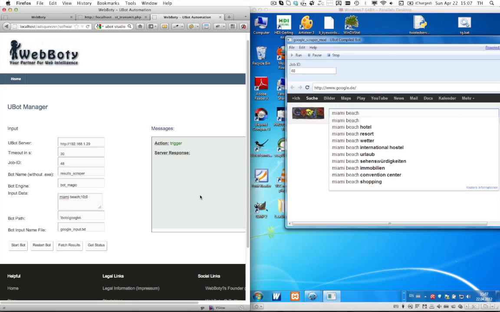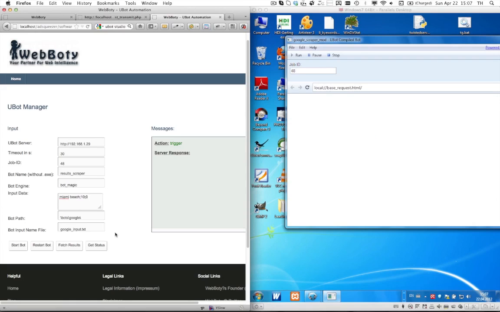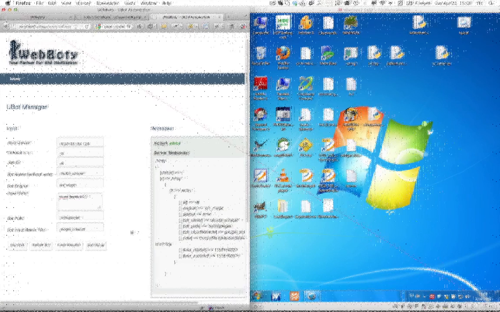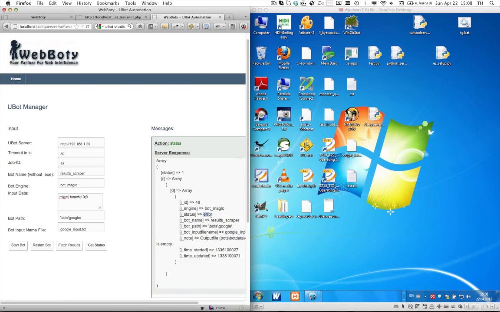And the moment it's done, it should definitely show what's going on. Anyway, while it's running, because the web interface doesn't see what's going on here, we can check the status. So, as you can see, the UBot manager got the result of what started. Let's check the status. And as we see, the UBot ran into an error.